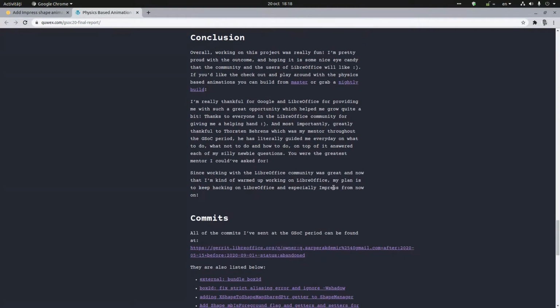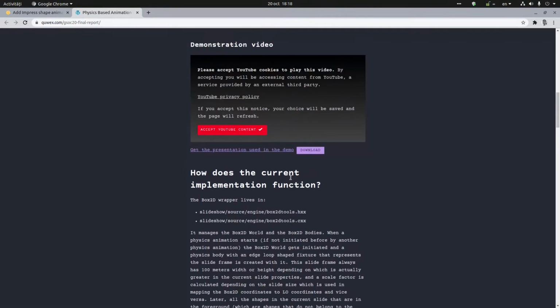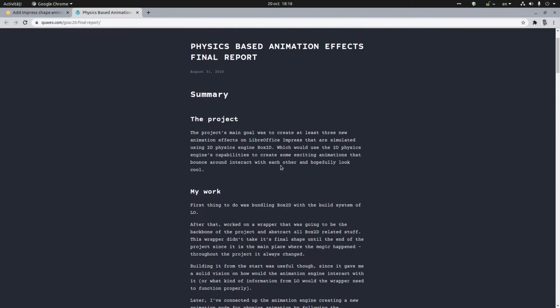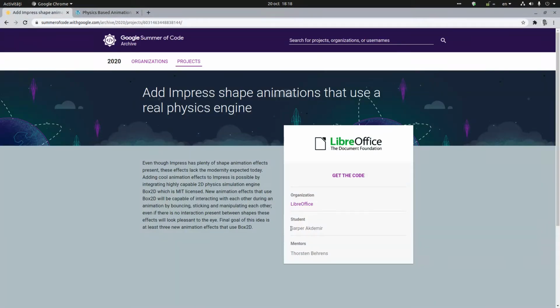My plan is to keep hacking on LibreOffice and especially Impress from now on. So thank you for your work, and today in this episode we want to see what this project has done to LibreOffice. So let's see the Sarper Akdemir work, also with his mentor Thorsten Behrens, what they have developed for LibreOffice 7.1 version.